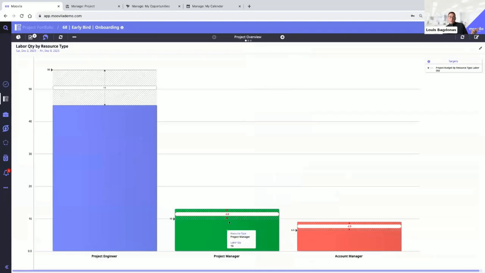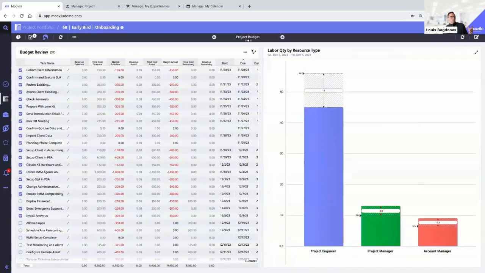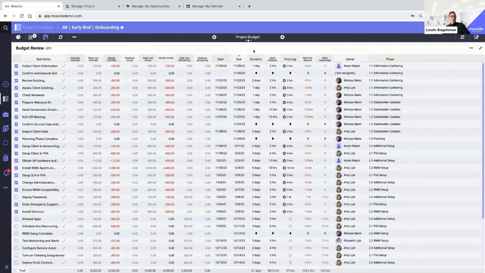I can see, hey, I'm 3 hours over my PM time. What's going on? I'm 2.5 hours over for my account manager. It's also another good tool. If we look at a budget review on this project as well, we typically don't charge for our onboardings, but they cost money. They still take time from our team.